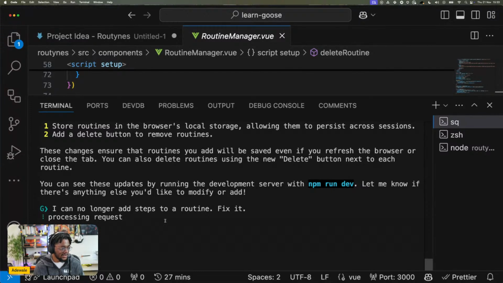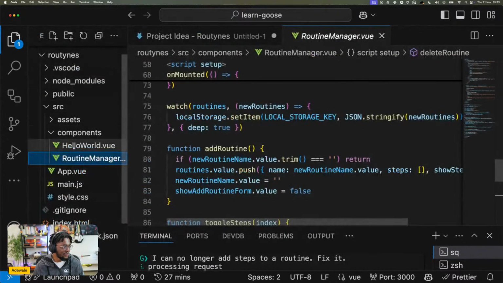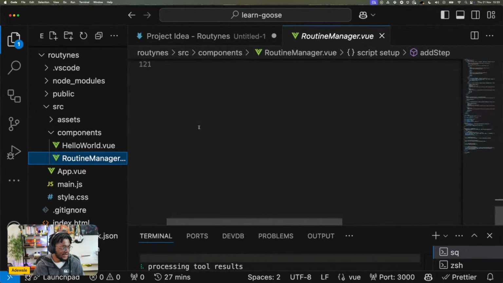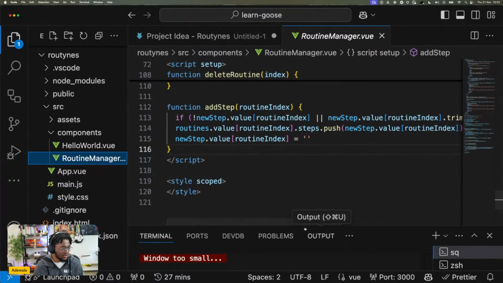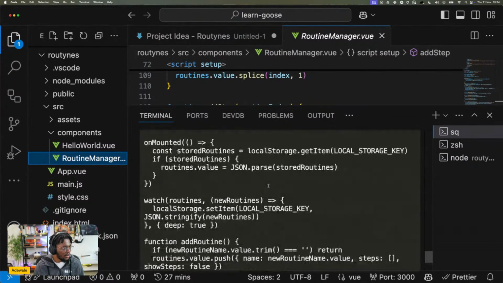I wonder what he's thinking about. All right. In the meantime, I'm going to quickly scan through some of the app components that it built. So now we have, damn, this is like a 120 lines component. Window too small. Sorry. Okay. What did we do here?